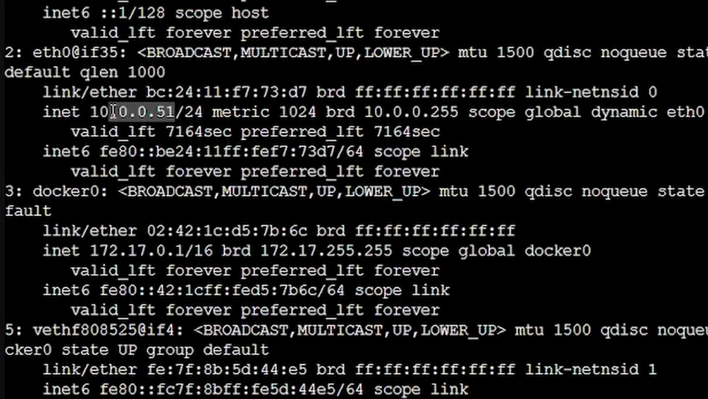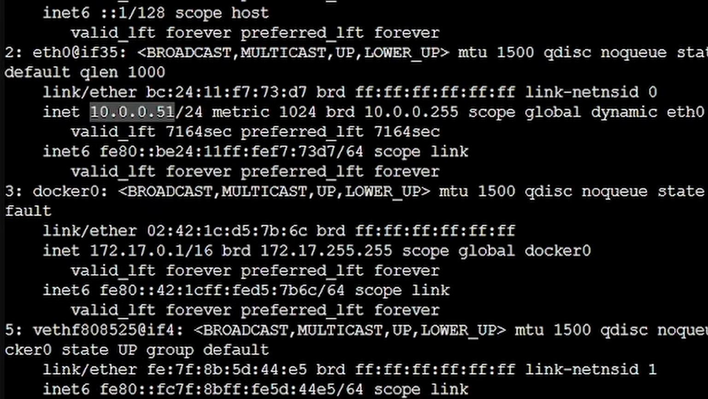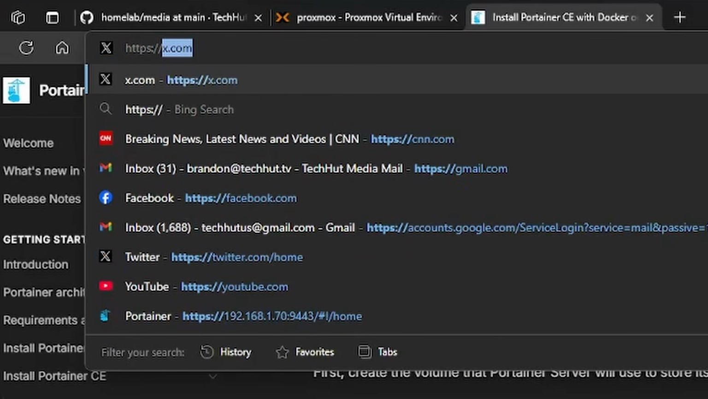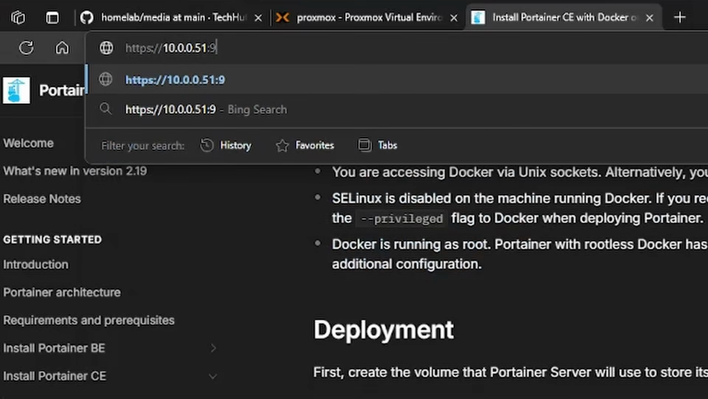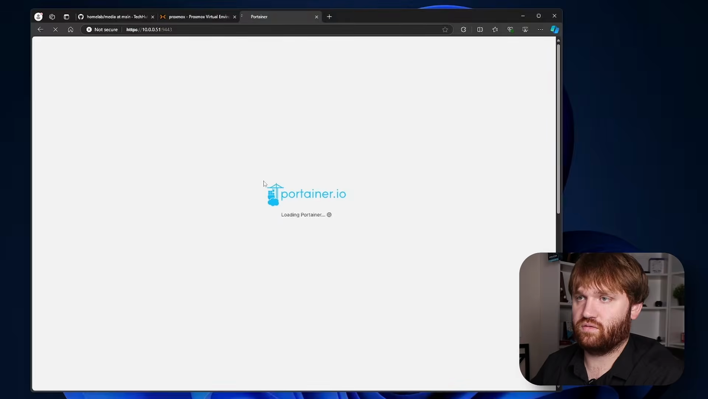This right here, 51, is going to be the IP for Servarr going forward. So I'm going to copy this. And for Portainer, it's going to be HTTPS, the server IP address ending in 9443. So hit enter, advanced, continue, and here we go.